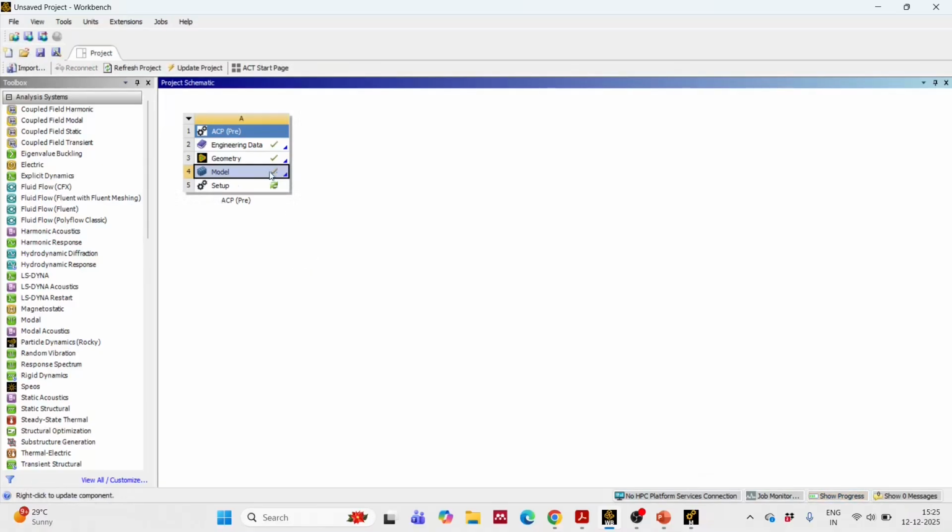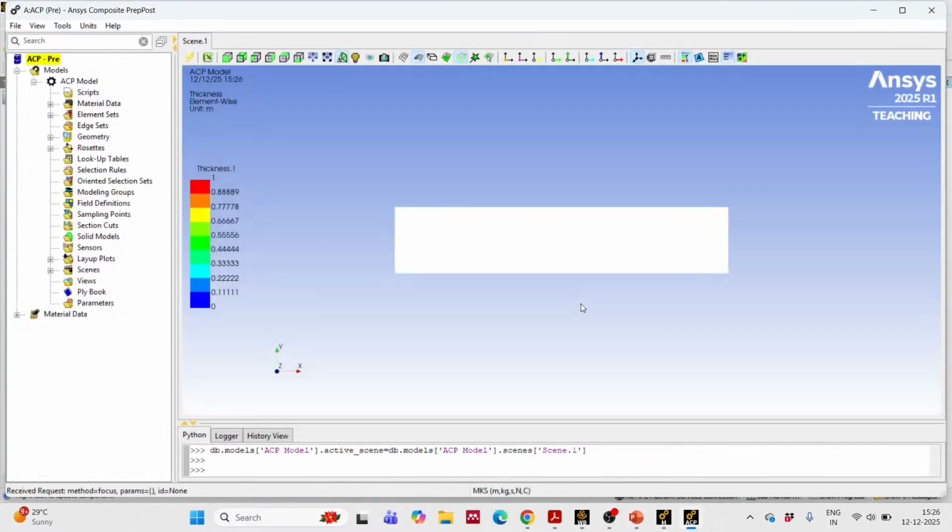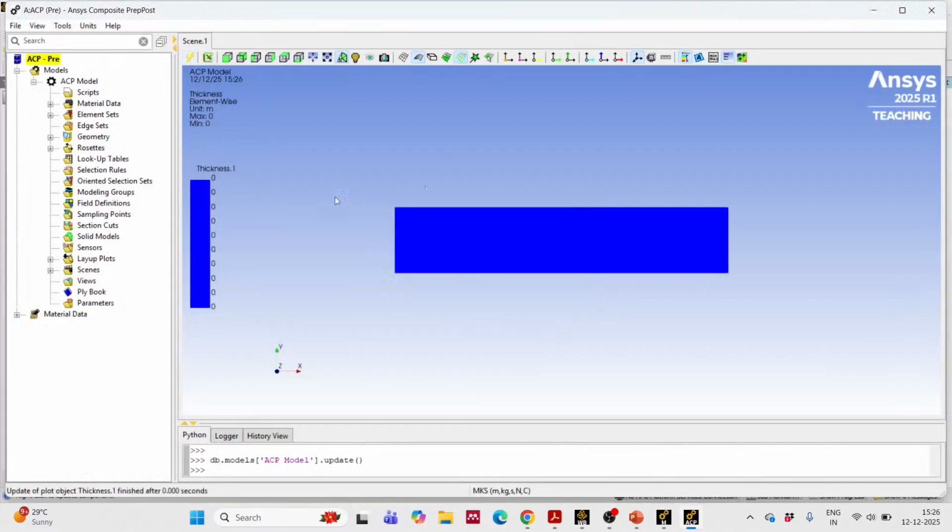Next step, to evaluate the ABD matrix, we have to go to setup. So edit the setup. Okay, so here you can see the update. Once you update, you can see the thickness as 0.